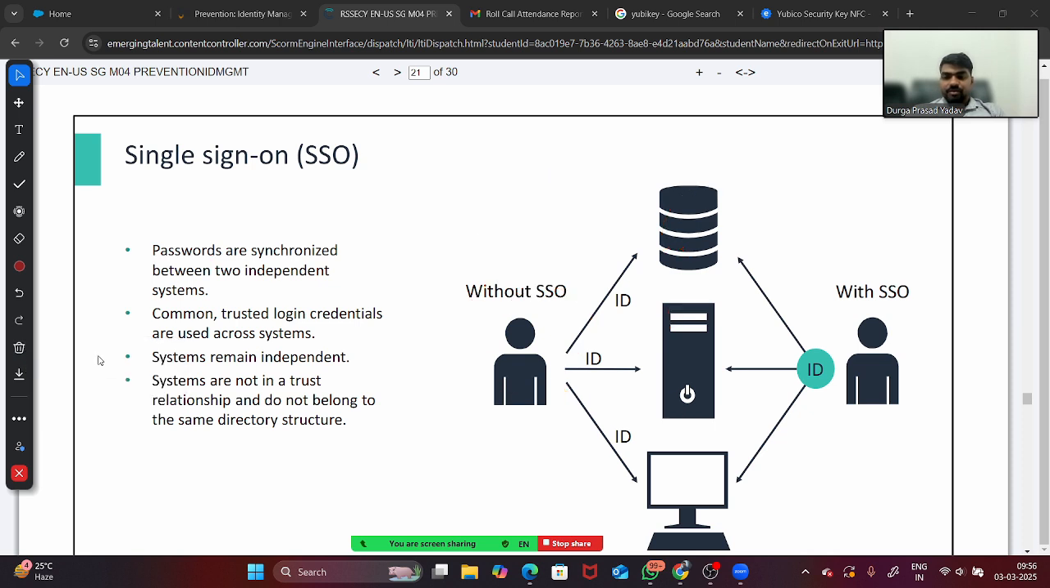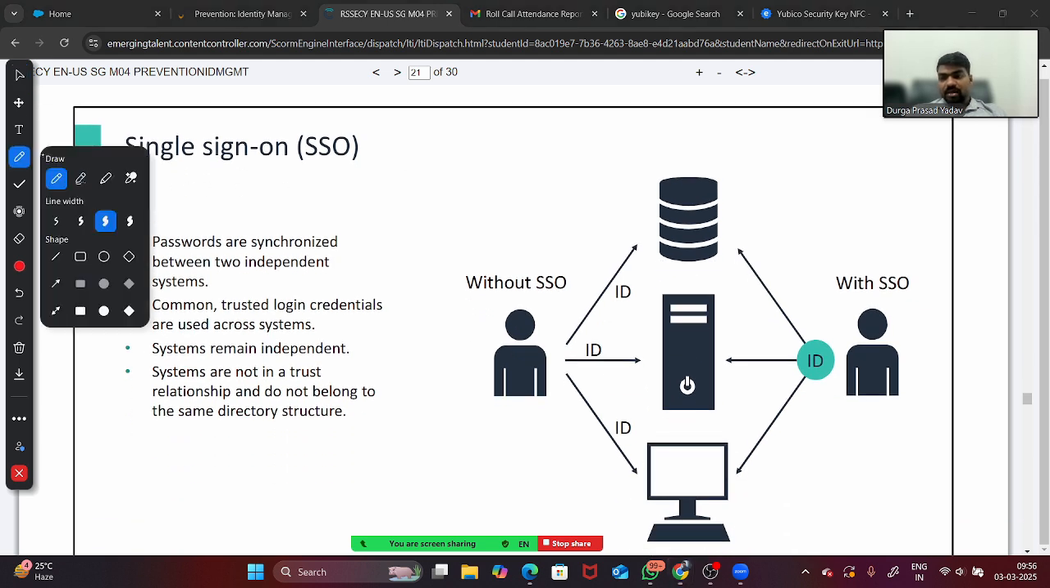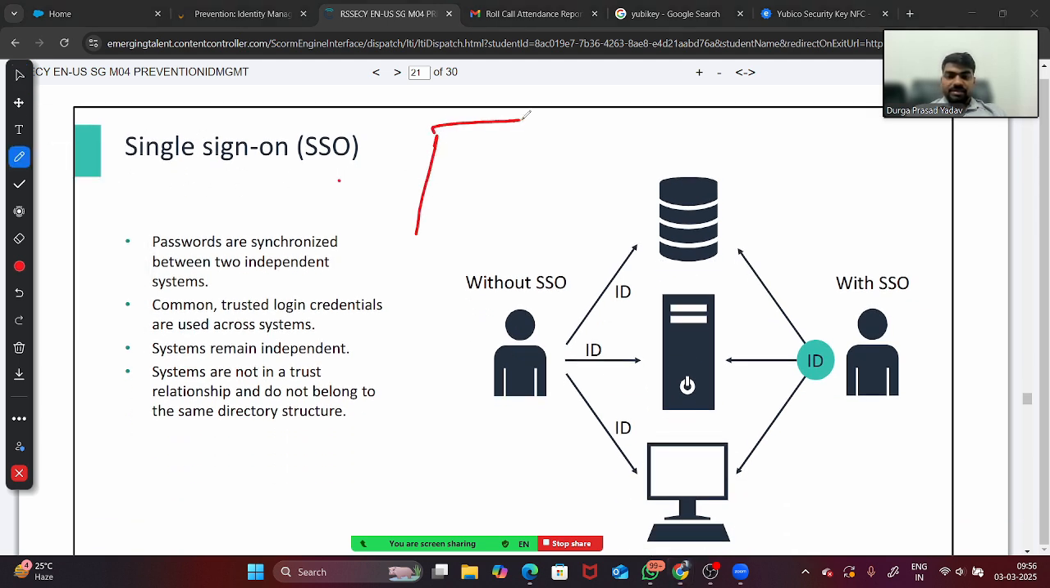And we do have SSO, guys. It's all about a place where your entire password will be stored, and everything you will be able to access through the SSO. SSO is single sign-on. The passwords are synchronized between two independent systems. Common trusted login credentials are used across systems. Systems remain independent. Systems are not in a trust relationship and do not belong to the same directory structure.